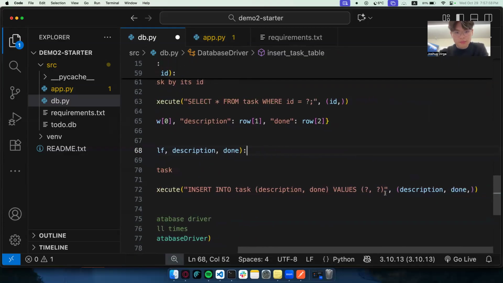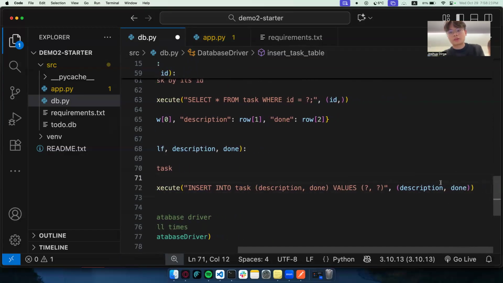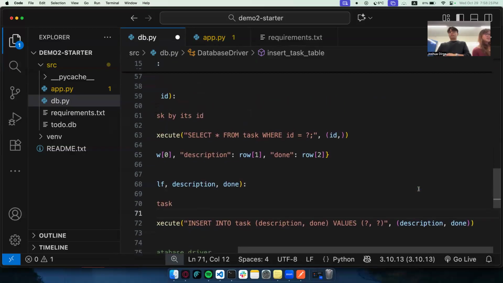That is a bit long, but yeah. So we insert into task, description, done, and the values are question marks, which will be... con.execute will look at this tuple and input it into the string for us. Yeah, do you need a comma after the last term? Actually, this one I don't need a comma. Only if there's one.